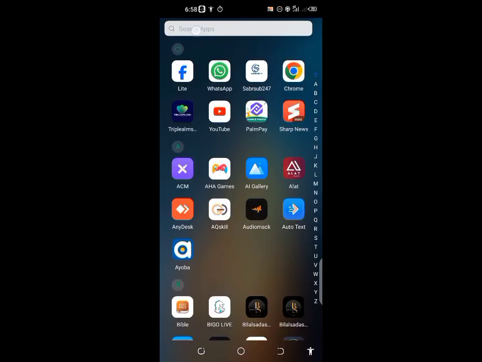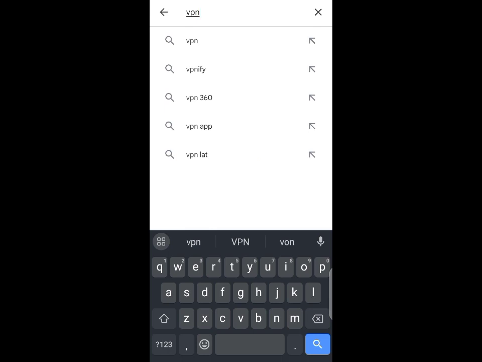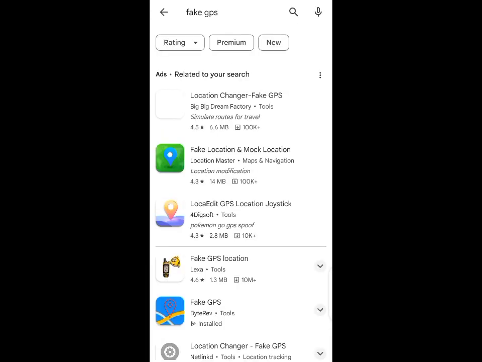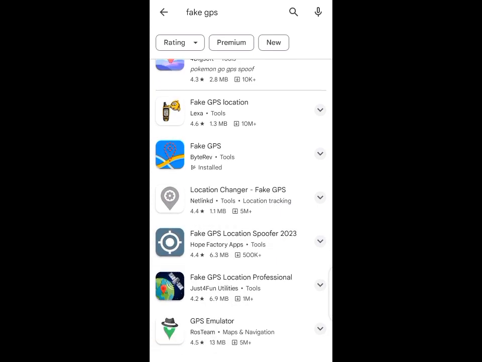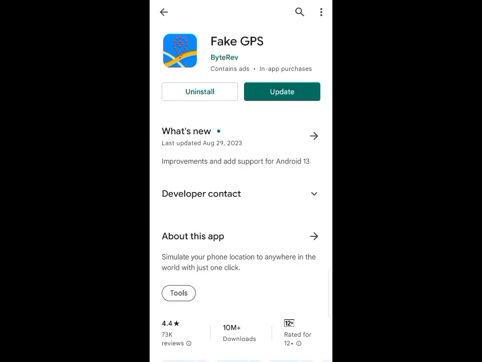Now I have to go over to Play Store. Once you come over to your Play Store, these are the two apps you have to download. You have to download a VPN, and then you have to download a fake GPS. Search for fake GPS right here, and you will see a lot of them. But I suggest and advise you download this one. Look at the logo right here. This is the one you're going to be downloading for this job. As you can see, this is the one I also have on my phone.